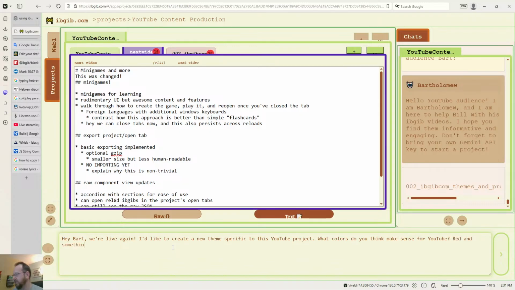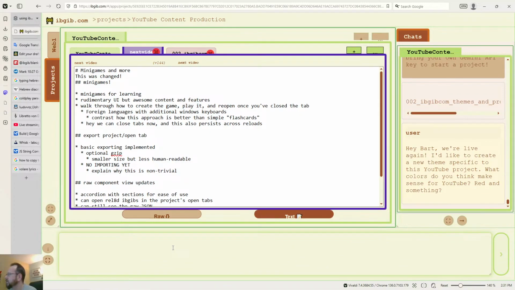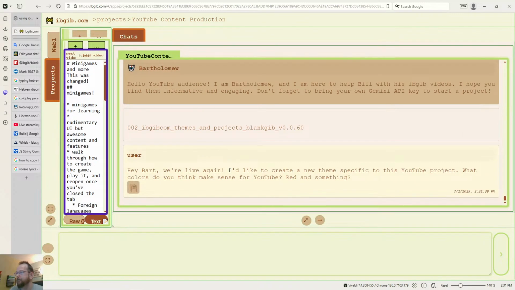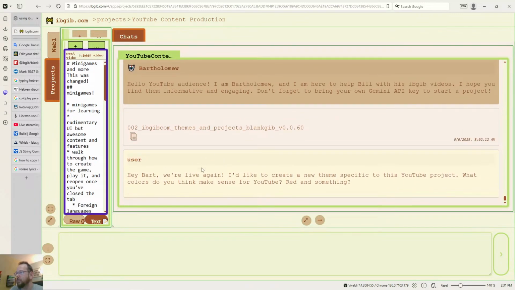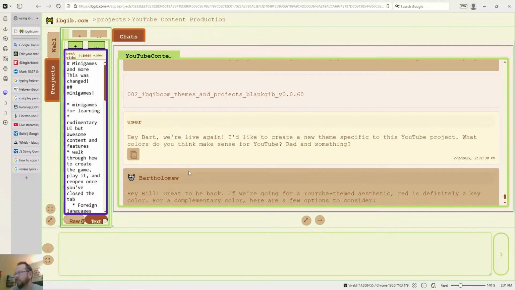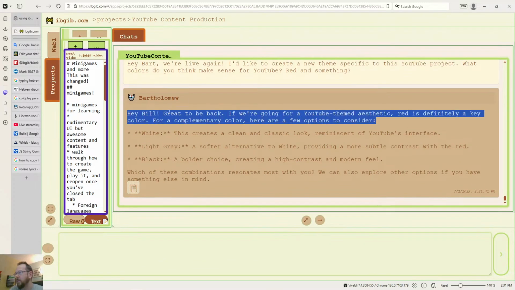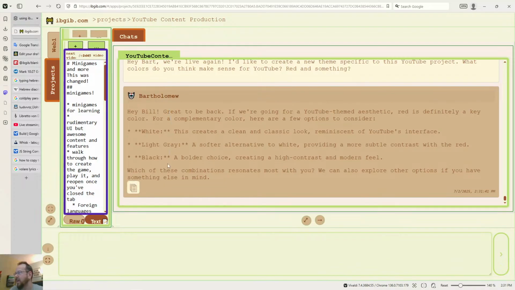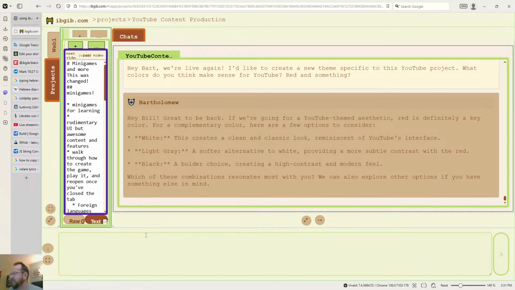Red and something? Right? And so we can maximize this. It sort of maximizes. So, hey Bill, great to be back. If we're going in for a YouTube themed aesthetic, red is definitely a key color. For a complementary color here, a few options to consider: white, light gray, black.